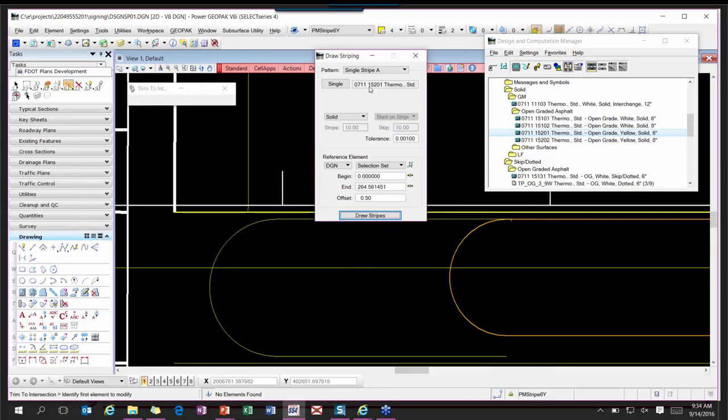And again, we're going to change this over to the double stripe. And I need this set to the 6-inch yellow instead of the 12-inch white. And then they're solid lines. The distance between these stripes is 4 inches, so that's 0.33. Even if I put more in here, it's going to round it to that. My offset needs to be set to 0.